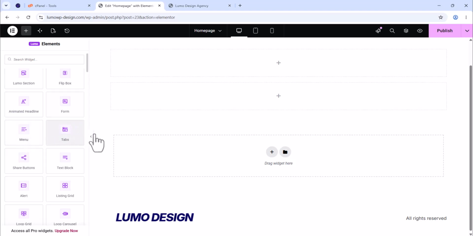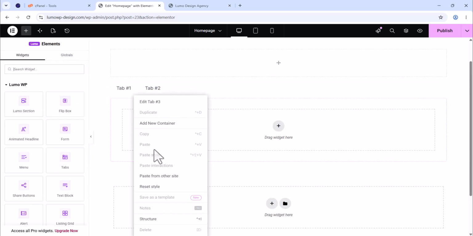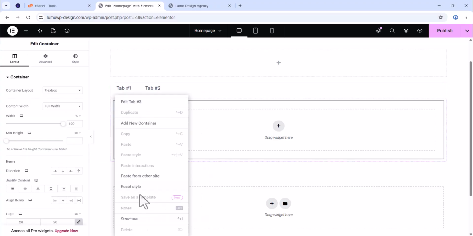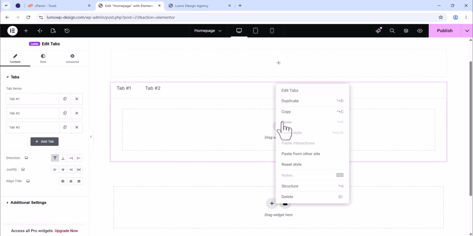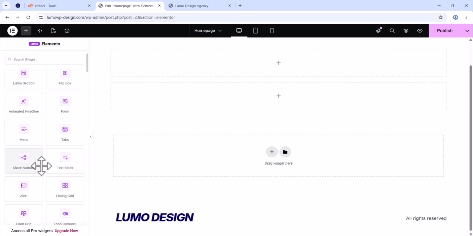Let's look at the tabs widget, which allows us to create several tabs. Inside each tab, we can add different content. It can look great on the page, and it's definitely a useful tool for us to have. Let me delete this widget so I can move on and show you the next ones. We also have the text block widget, and if you want to add some written content to the page, this is the one you would use.